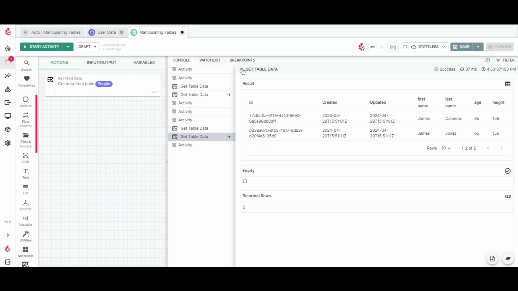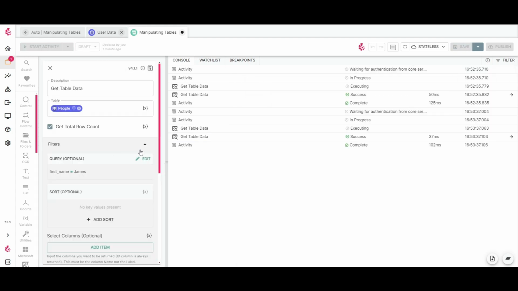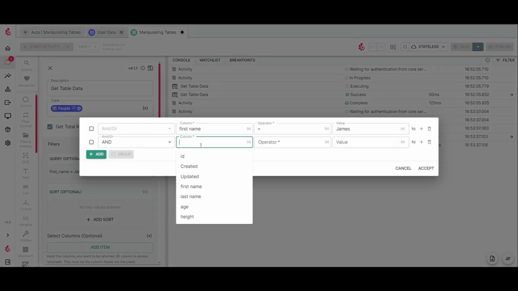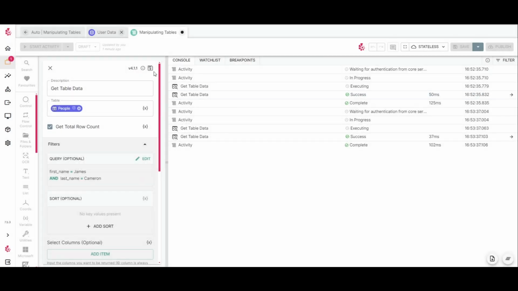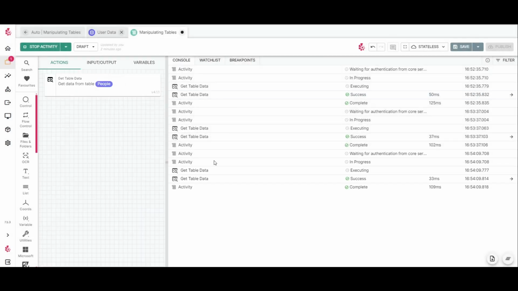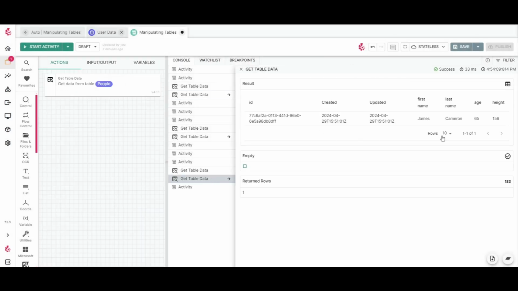Let's say though, I want to actually start playing around with this information a little bit more. And although we have two people called James, I only want to look for James Cameron specifically. Let's apply another filter. Last name equals Cameron. And now we have only James Cameron.